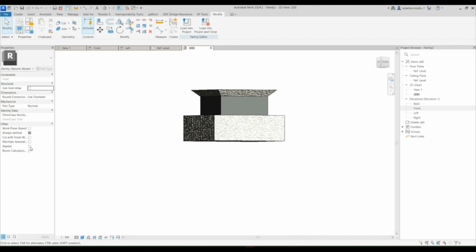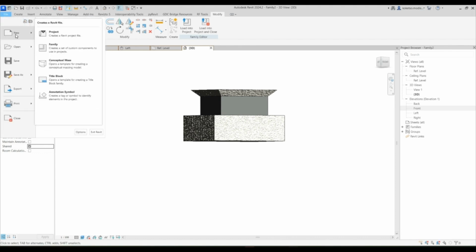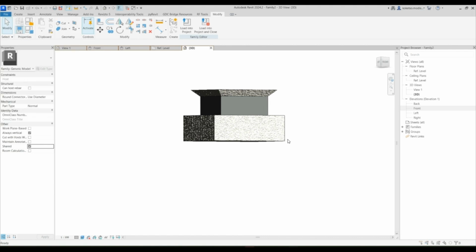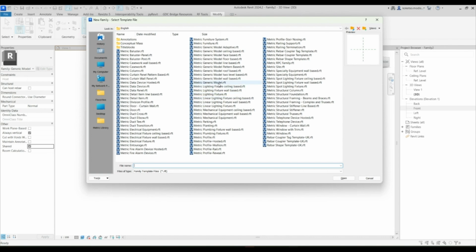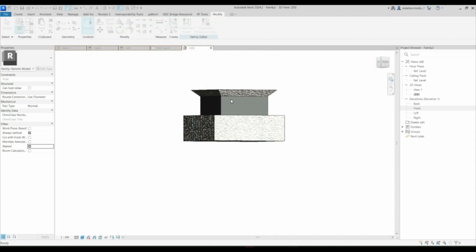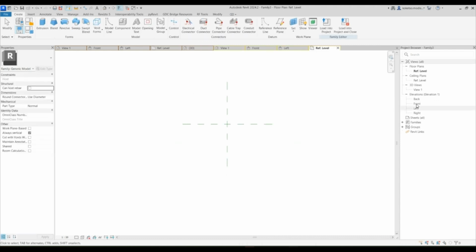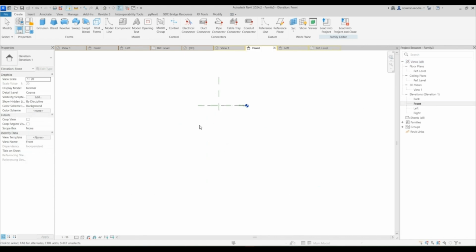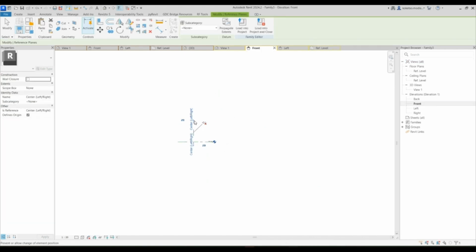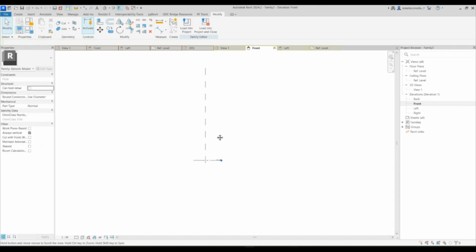I'm just gonna tick this shared parameter option, and I'm just gonna open up a new family template for our bridge PM. So new family, and I'm gonna go to metric generic model and say okay. And first thing first, I'm gonna go to front elevation just to set up my height dimensions.